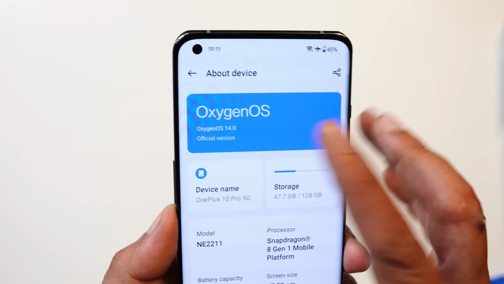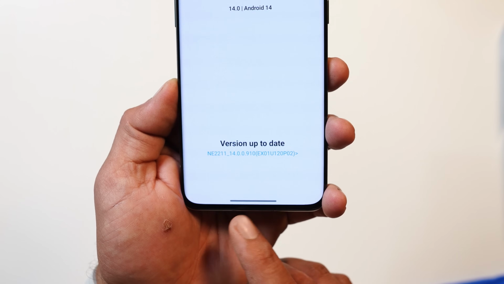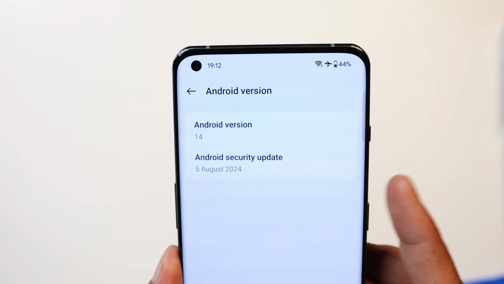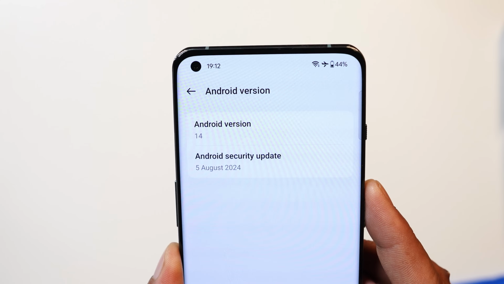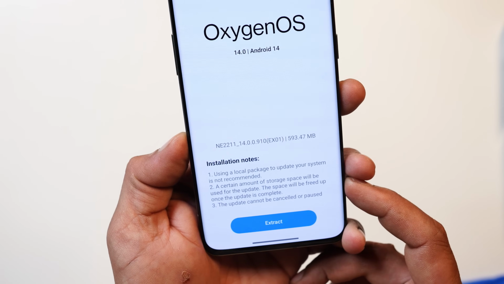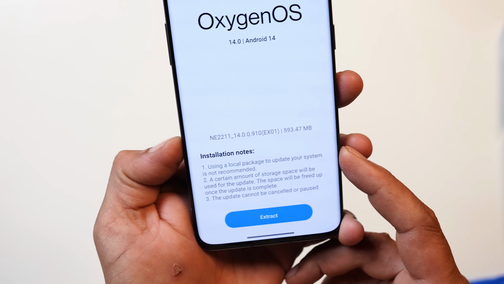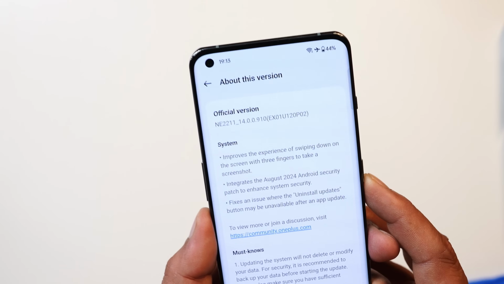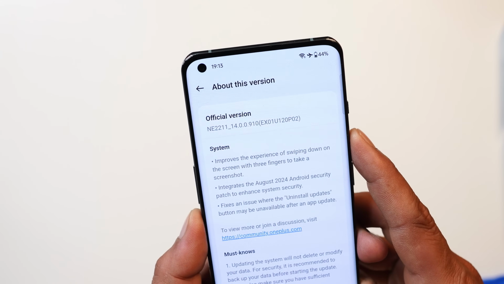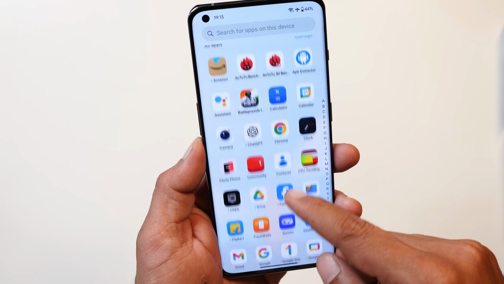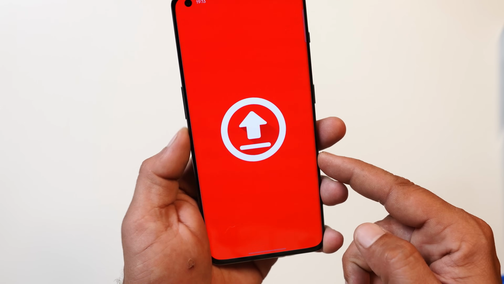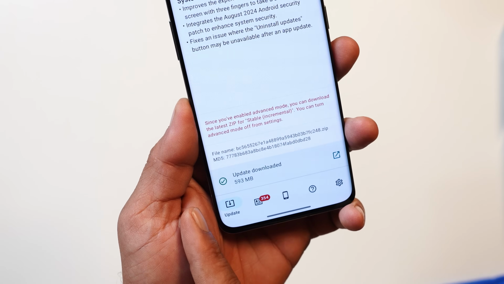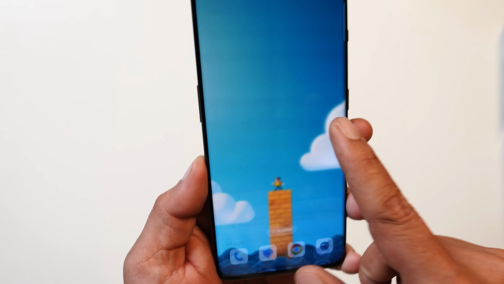You can see here it's OxygenOS 14.0. The version this device received is .910. As said, it comes with the 5th August 2024 security patch. I did not receive the OTA update, so I had to manually install. The incremental update size is somewhere around 593 MB for the OnePlus 10 Pro. And if you take a look at the changelogs, they are completely related to system. If you guys haven't received the OTA update, you can use the OxygenOS Updater application. From here you can download the file. You can see I have downloaded the update from here and manually installed.